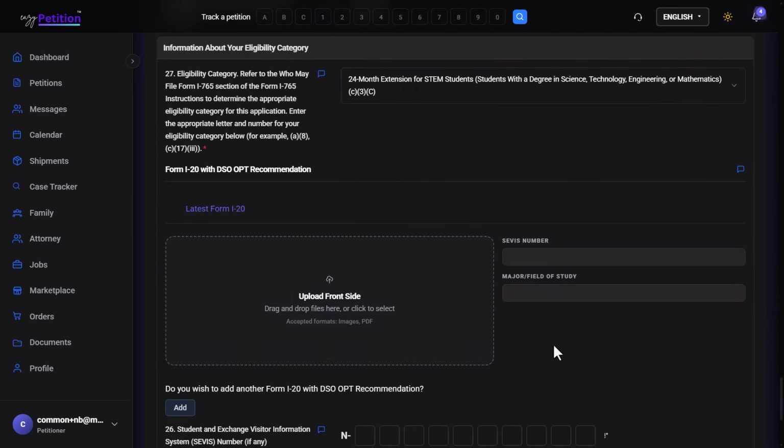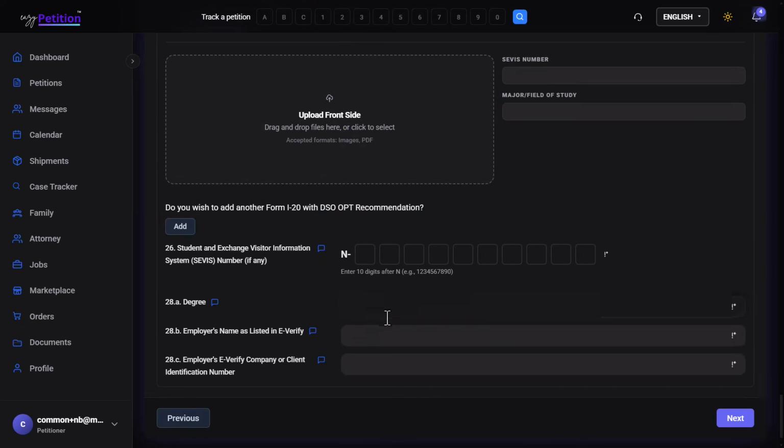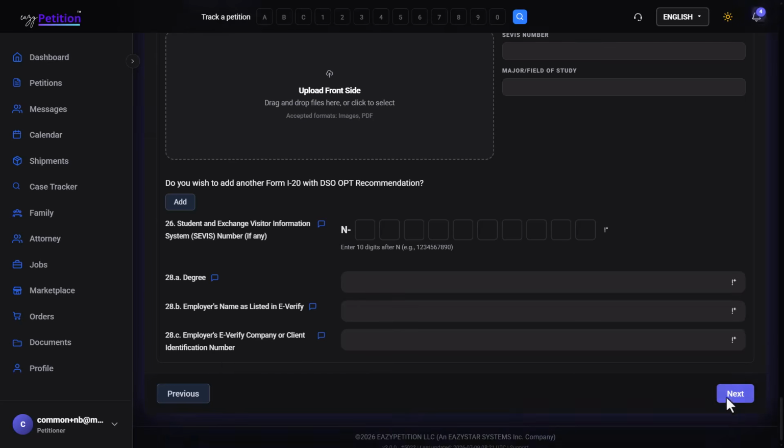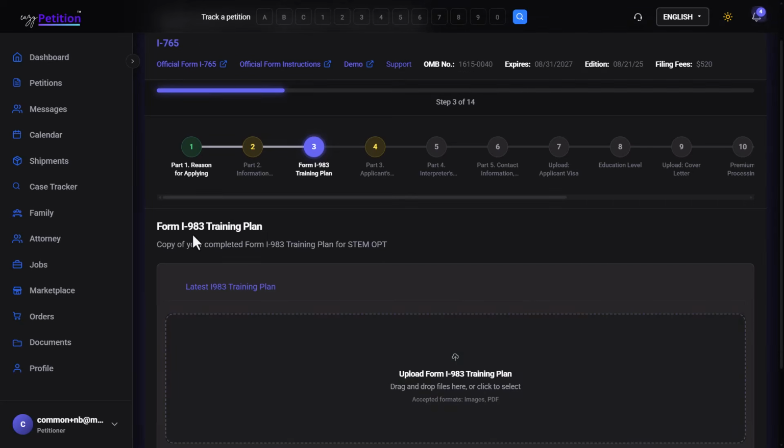This is the advantage of using eazyPetition, that it will show you only those fields that are required for your category. Here you have to upload your I-20 and enter your service number, degree, employer's name, employer's e-verify company or client identification number. Then click on next and here you have to upload your I-983 training plan.